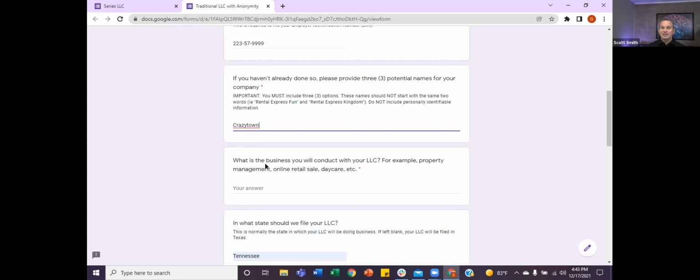And this will be the LLC that's attached to your public facing entity, right? So this is the entity that people are going to be interacting with. So if you want a fun name like Crazy Town LLC, that's awesome. Go ahead and use that.